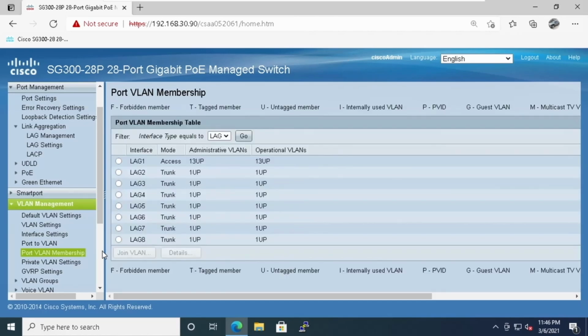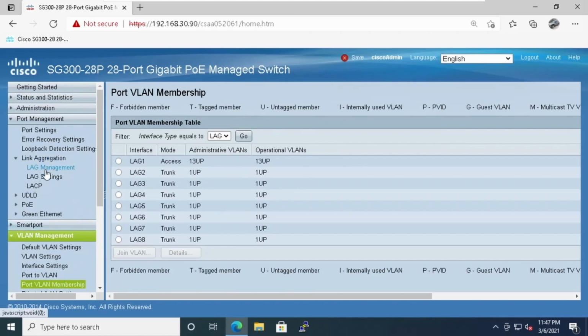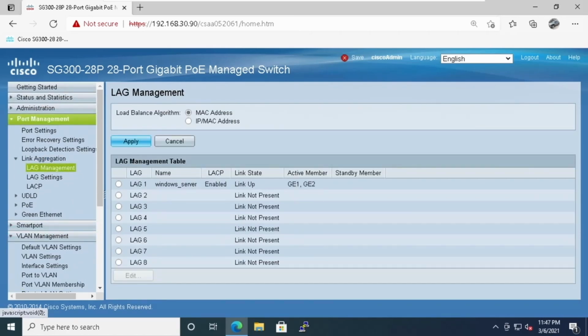Let's go back and check on the status of our LAG group. Go to Port Management, Link Aggregation, and back to LAG Management. We can see our link state is up and we have 2 active members. This connection is now ready to use LACP.